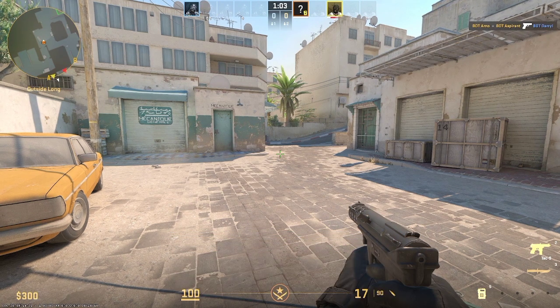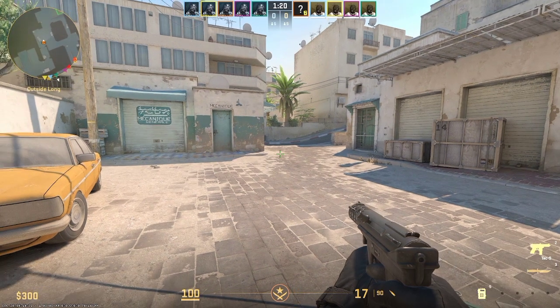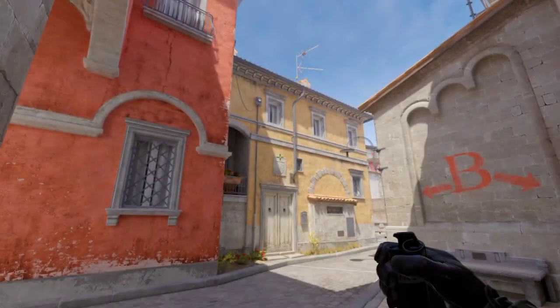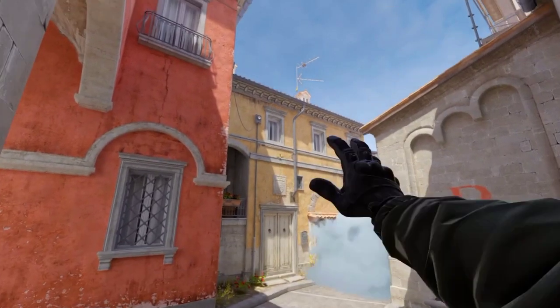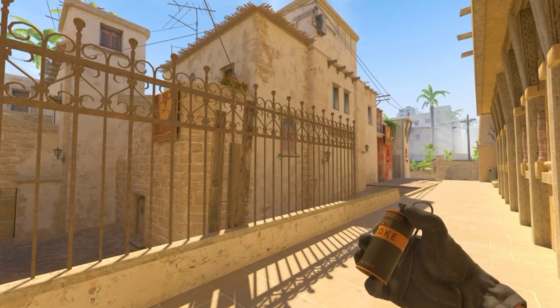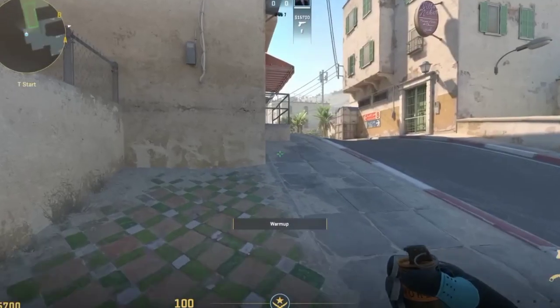CS2 eliminates the need for a jump throw bind, allowing for reliable jump throws without a bind, requiring only a leap and grenade release. The margin for error in grenade release is large, but many players still use jump throw binds due to their long-standing use.